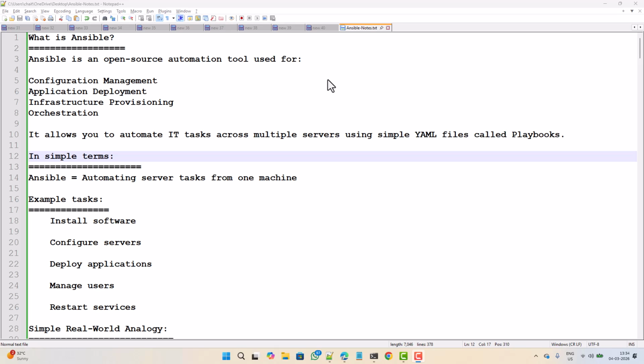In simple terms, it allows you to automate IT tasks across multiple servers using simple YAML files called playbooks. For example, automating server tasks from one machine. You'll have one machine, and from that machine, you will be controlling and installing the applications, configuring the servers, deploying applications, managing the users, restarting the services, whatever it can be. From one point of control, you will be controlling all the machines in the IT infrastructure with Ansible.